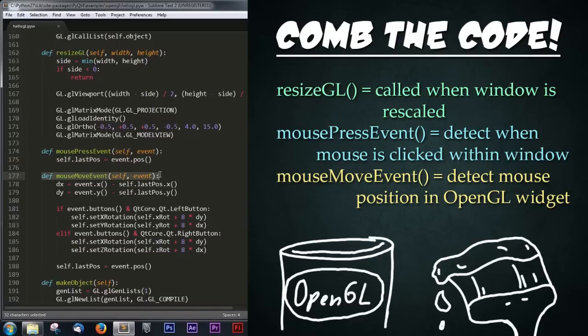Now, after that comes mouse move event, and this is basically the detection of when the mouse is moved. And so here we check for how much it has moved since the last update. Then, after we've determined how far the mouse has moved, we're just going to go ahead and set the rotations based on if the right button or the left button was actually hit. And then finally, we store the new position that the mouse is at. So every time we click and move around, it'll update.